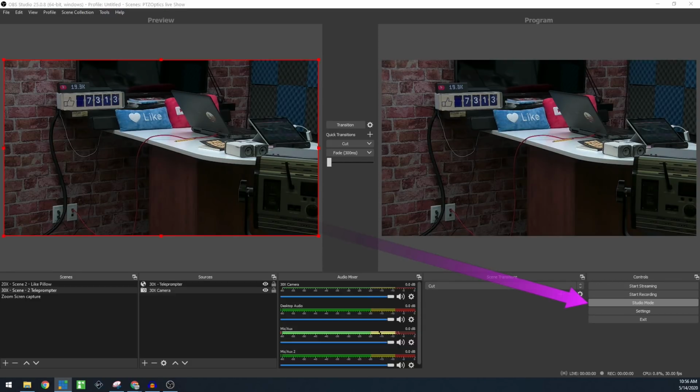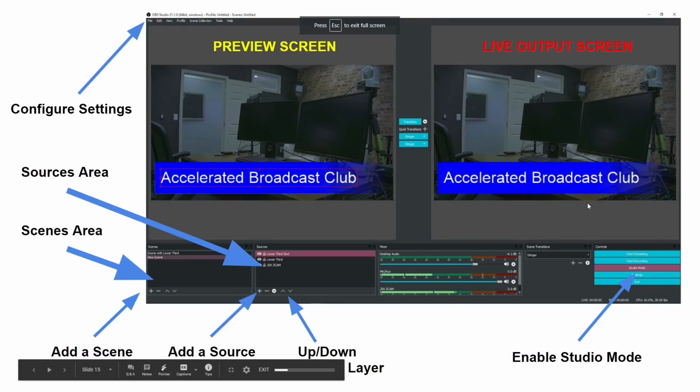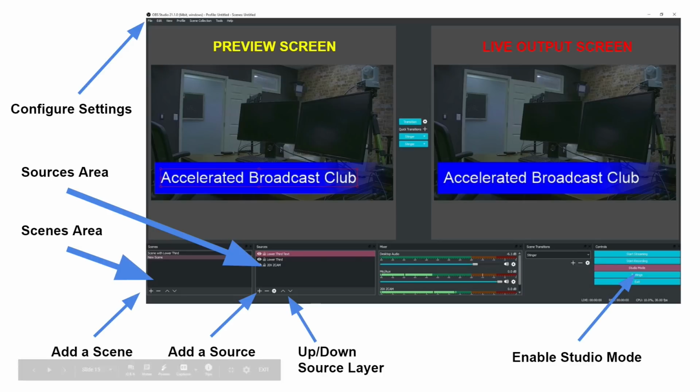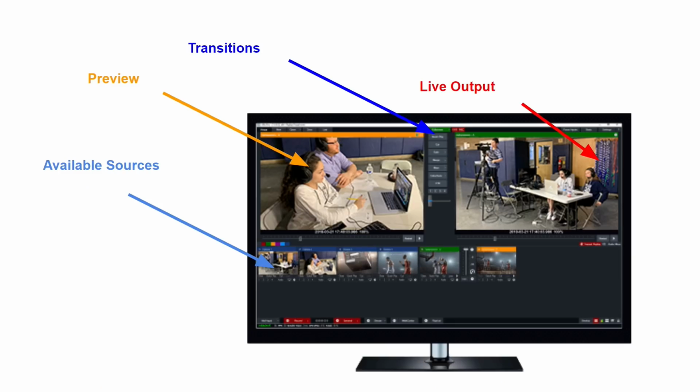So once you've got studio mode on, from an interface standpoint, there's still some major differences between OBS and vMix. So vMix has a lot of a different setup, really. But with OBS, you can still really create an awesome animated system where you've got maybe a sidebar and all these layers. So it's got a layering system, whereas vMix has an overlay system, and we'll talk about that in a moment. So here's vMix.